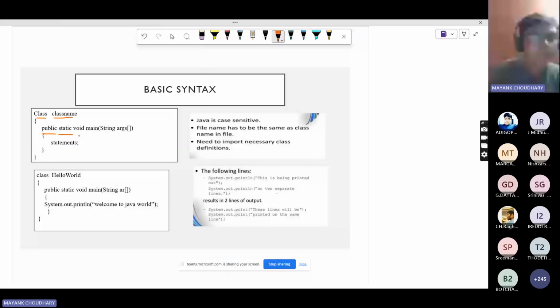Now void is the return type. When we don't have to return any value, then we write void. Else we can write int, double, any of the data types which we have, we can return. And if we write return, it will return a value of that similar data type. Then we have the function name. Here we have main, but you can write your own function name until and unless it is satisfying the identifiers rule. Now string args. Now why do we write this string args?